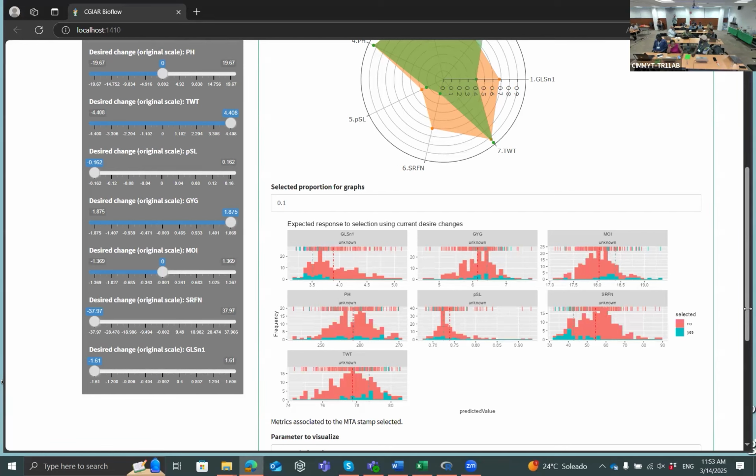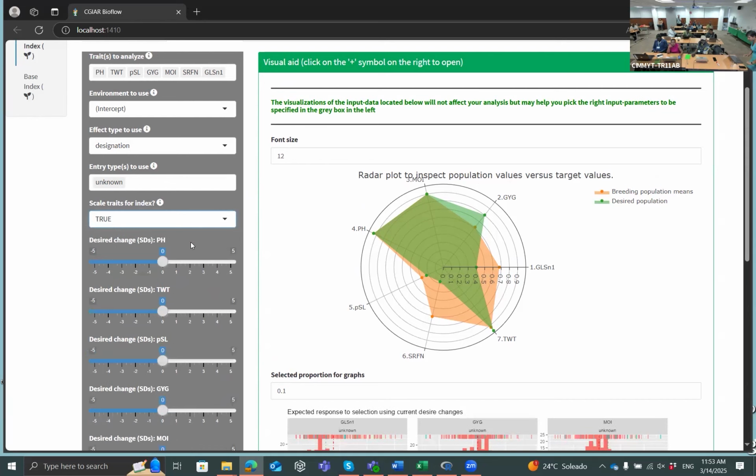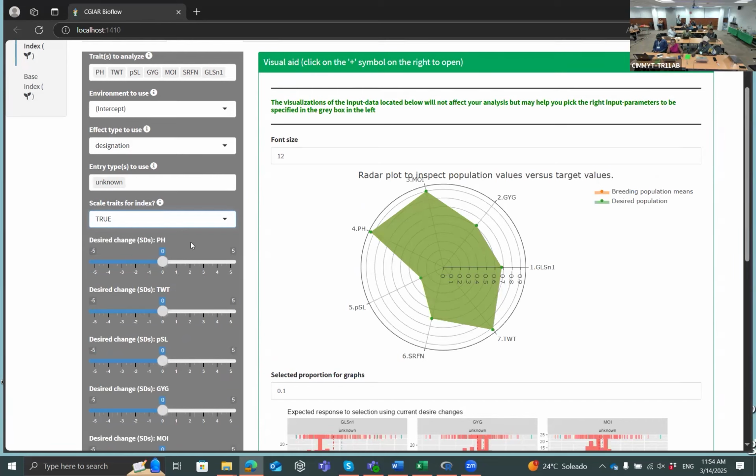It is a kind of standardized value that we use to make the index. It is not the actual value. This is the actual value, in the original scale. If you want to use the actual scale value, you need to move here to true. Now the direction that you need to move is in standard deviations. So increase 1 standard deviation, 2 standard deviations, until 5 standard deviations.